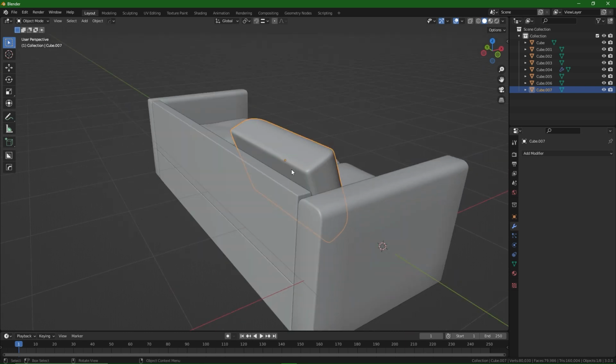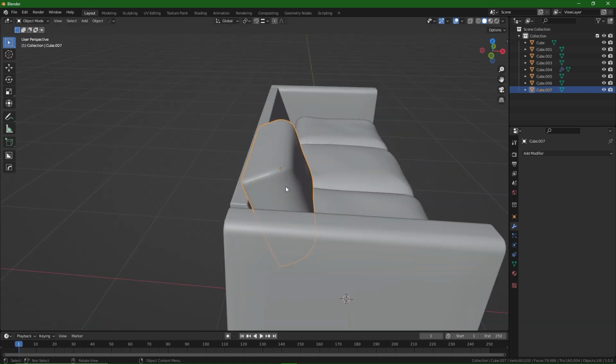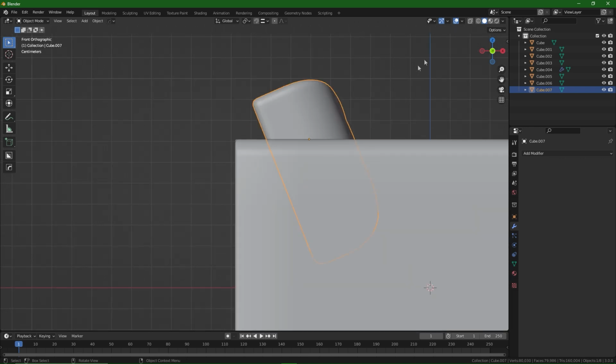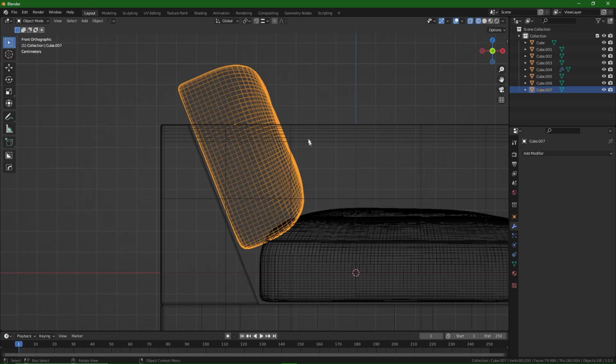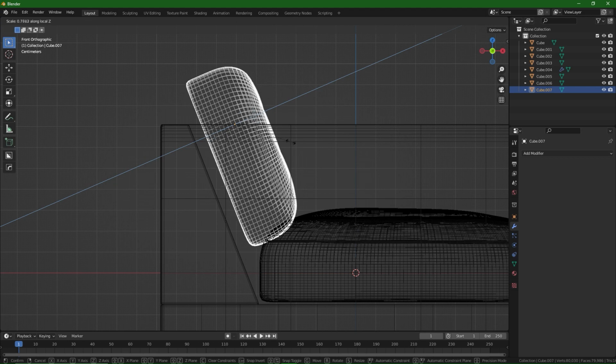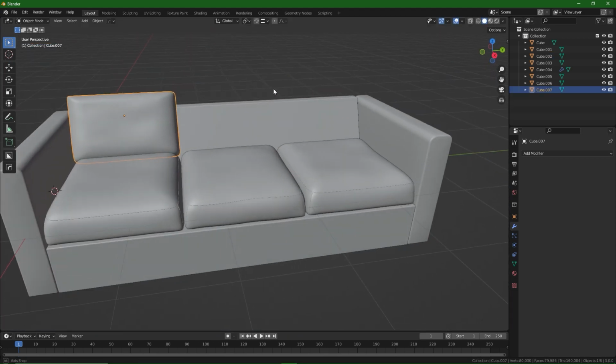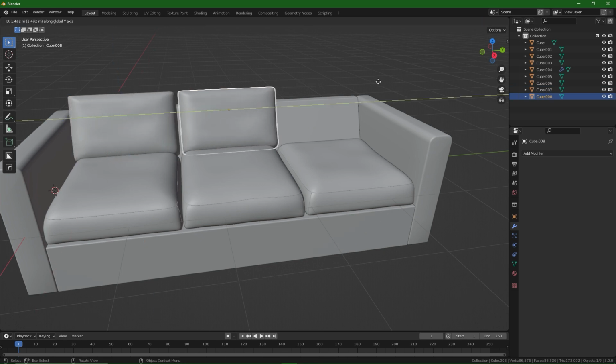Alright, so as you can see here at the back, it's still got a bit of flatness. However, we want it to be a bit more pillow-like, and the thickness of it is also a bit too much. So let's just bring that down a bit. So just scale on Z. Alright, so with that done, let's select it and then just duplicate it twice.